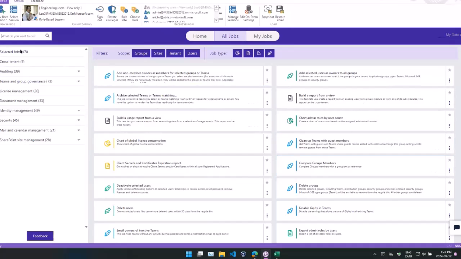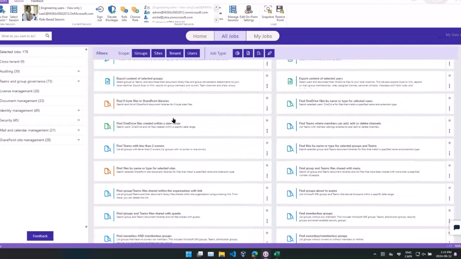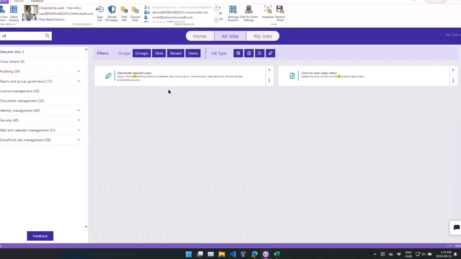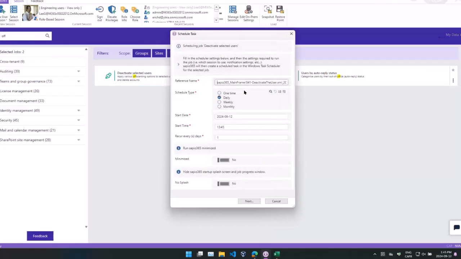So here you have multiple jobs. We have about 200, not 200, 180 jobs available that will give you the ability to do some reporting, some analysis. A good one is, for example, offboarding. So if you go here and click on that, it's going to execute the job now and do the work. But the interesting part is all these jobs here can be scheduled. So if I go here, I can say, okay, I want to schedule that, for example one time.